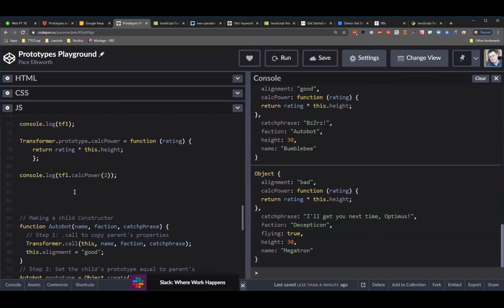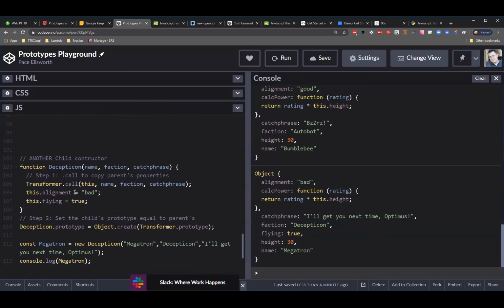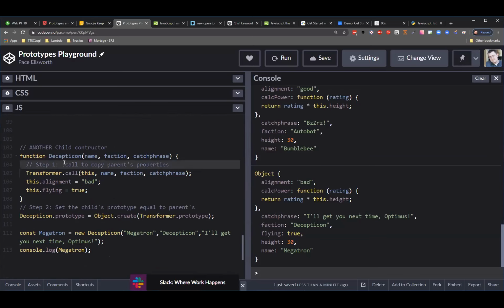Now, there's a child constructor. To reiterate, step one to doing inheritance is to do dot call or dot apply on the parent's properties. And step two is to do this: you take the child's prototype is equal to a new object of the parent's prototype. You might not understand how that all works on the back end, but basically this step is required so that it can have everything that the parent has. It inherits all that stuff.